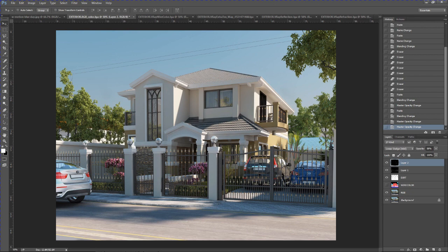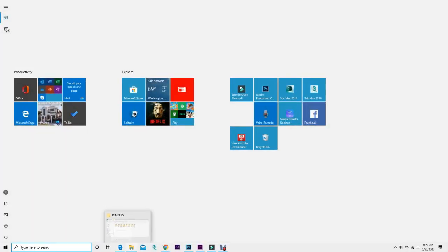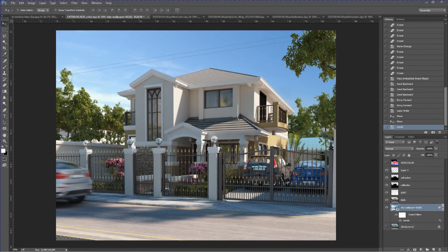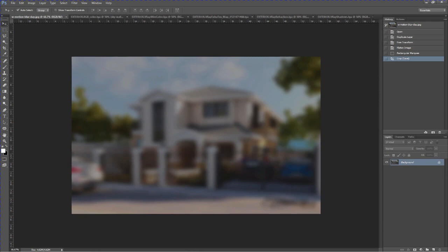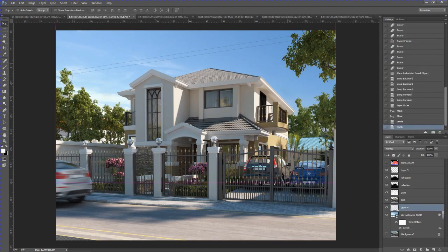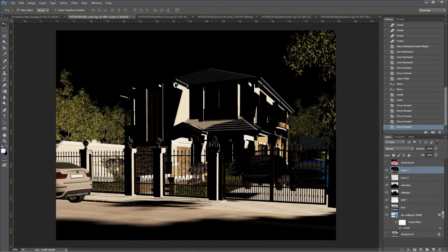Next is, and then we add this V-Ray shadows. Put it into Photoshop, and then Control A, Control C. Go to our image, Control V, and bring it on top of the layer.